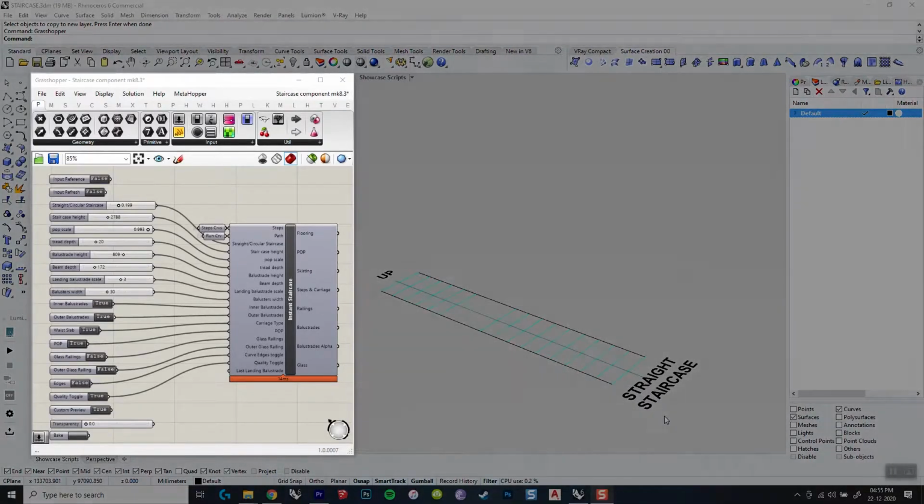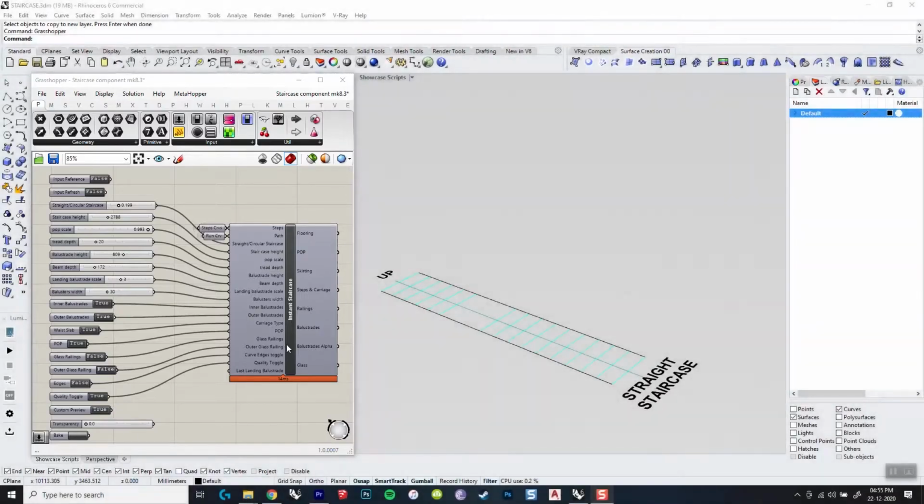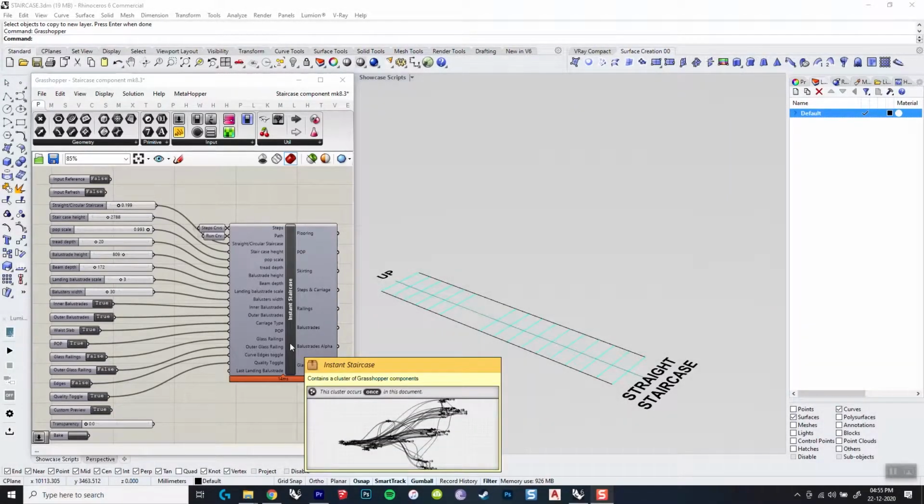In this Grasshopper tutorial, I want to show you my instant staircase Grasshopper script. With this script, you can create any kind of parametric staircase model that you want.